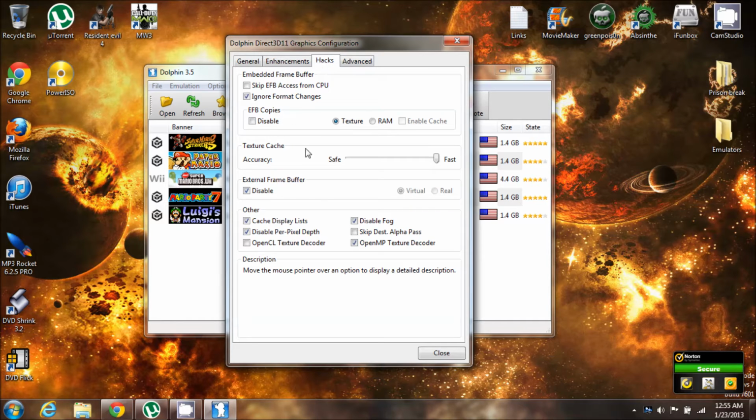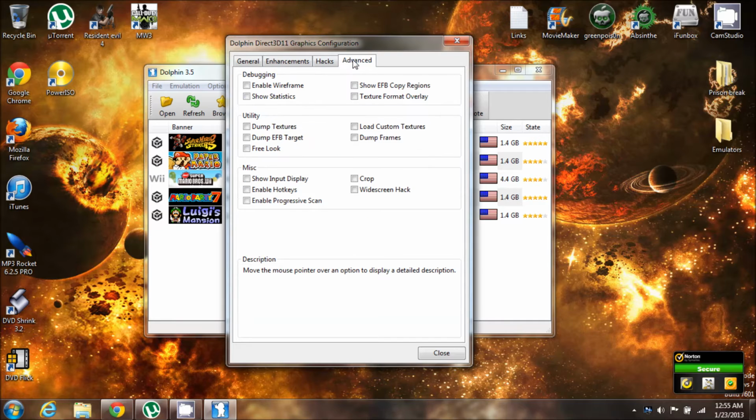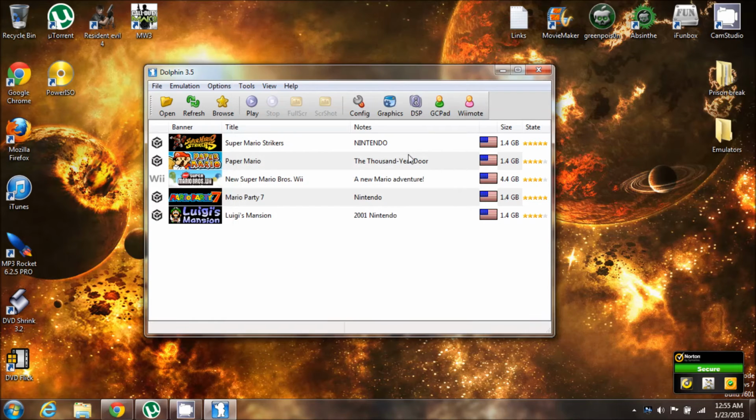For hacks, make sure they are default, but make sure you check disable per-pixel depth, disable fog, and OpenMP texture decoder should be checked, except these two should be unchecked. And the rest is up to you guys. If you like to check one of them, or some of them, just make sure you do them carefully.